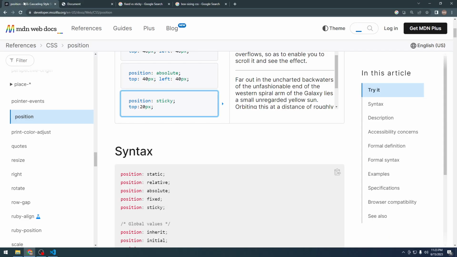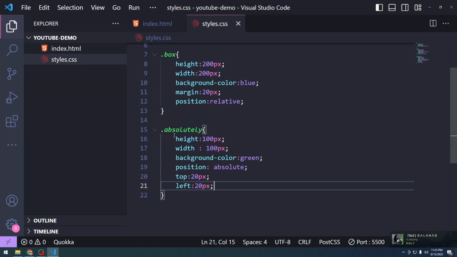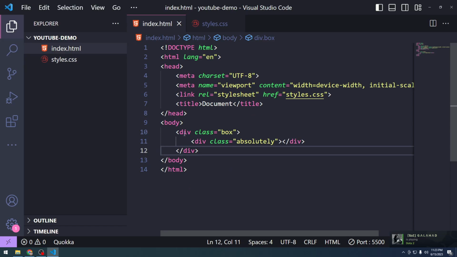That's pretty much it about positions, and we have some more positions like inherit. So inherit is basically saying that you should inherit your position from your parent. So in our case, we have a div inside a div, and as I've told you, this is the parent, this is the child, and whatever position this guy has, if I put inherit, this will have the same position.